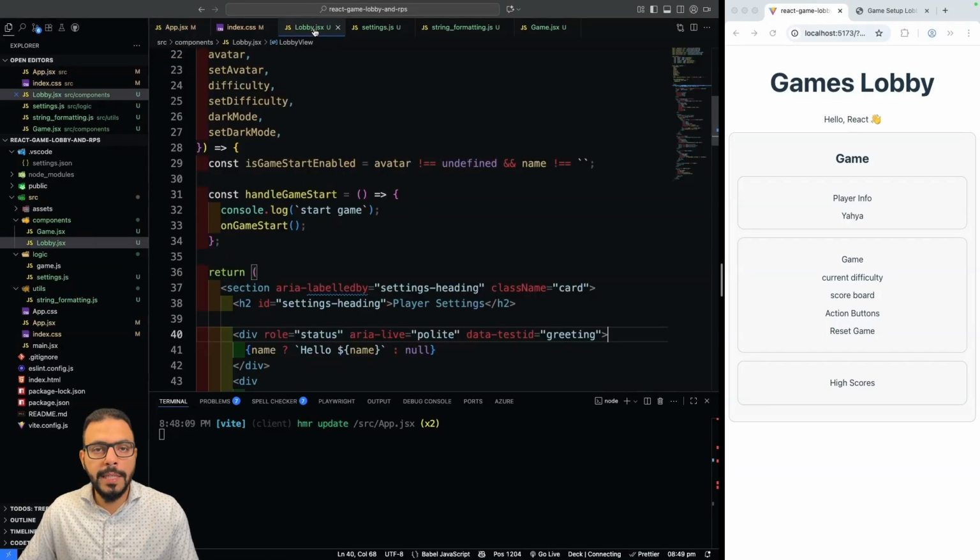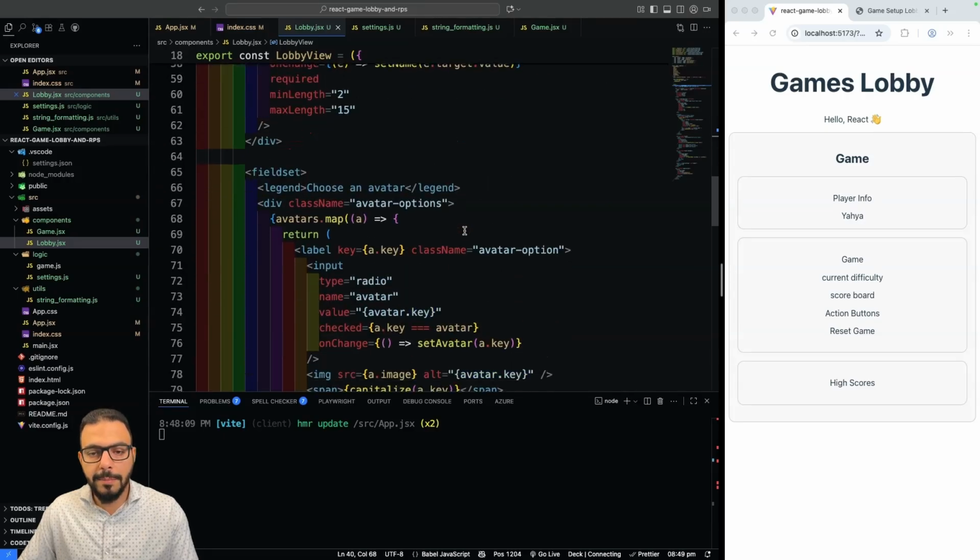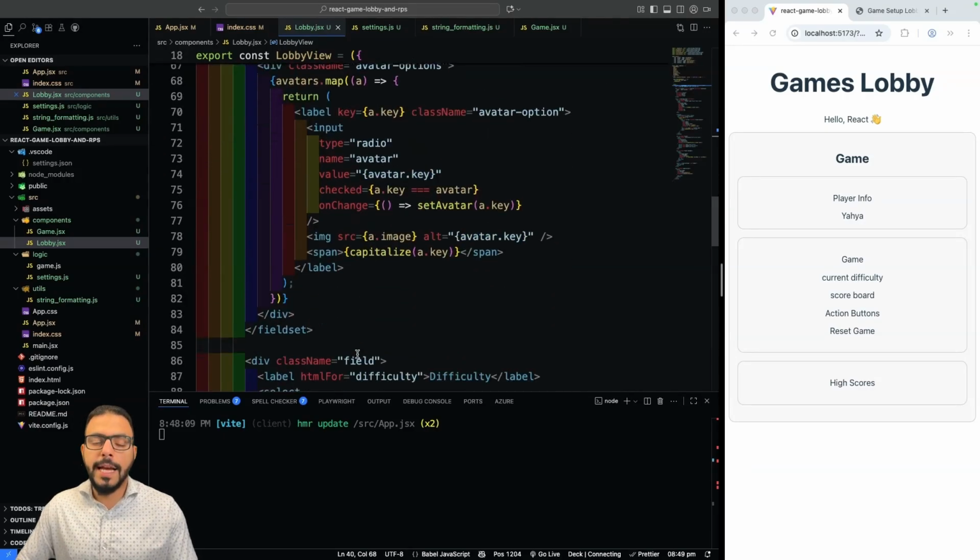In the next video, let's finish up our lobby view by making sure that the save settings button is working and it's actually storing our values to the local storage and being able to load those back into our game so we can use them as initial value for our forms.